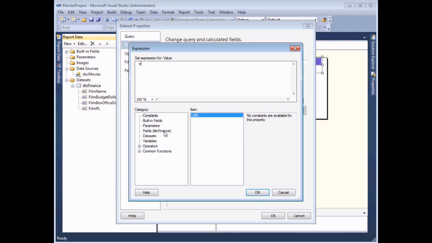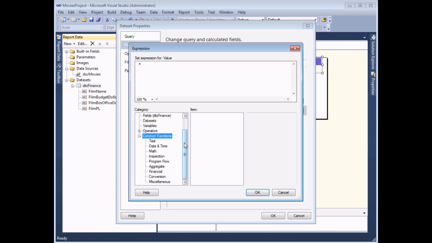Now rather than starting with a field this time, I'm going to jump into the Common Functions category. And this category will give you a list of the various categories of functions you can access in reporting services. They're fairly familiar to you if you've ever used Microsoft Excel or Microsoft Access or a variety of other Microsoft applications. The function that I want is actually contained in the category called Program Flow.